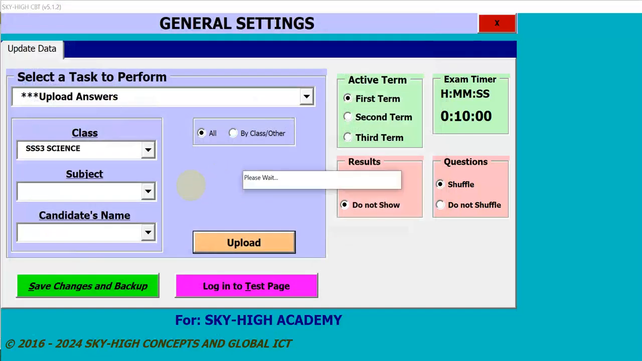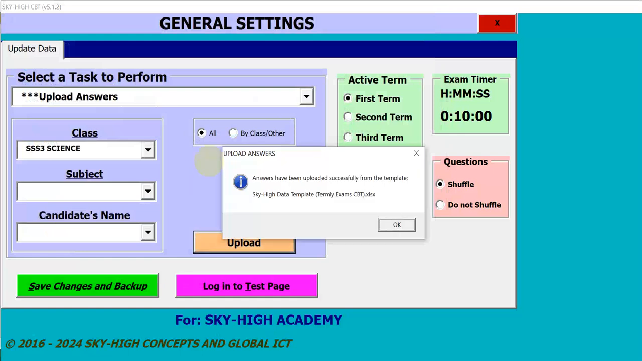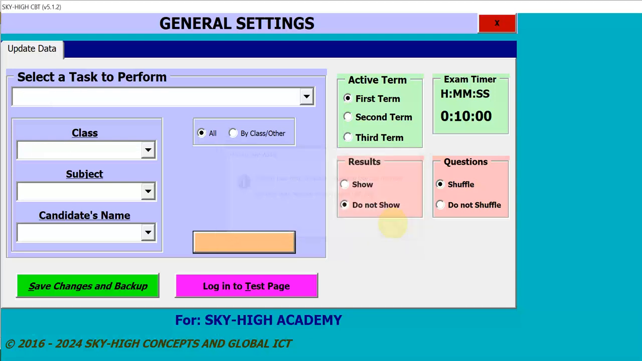So the answers have started uploading. So once the answer is done uploading, it also shows this message for completion that the answers have been successfully uploaded from the template. So you click OK for this. So now the software is fully ready for use, and the candidates can partake in the exams.